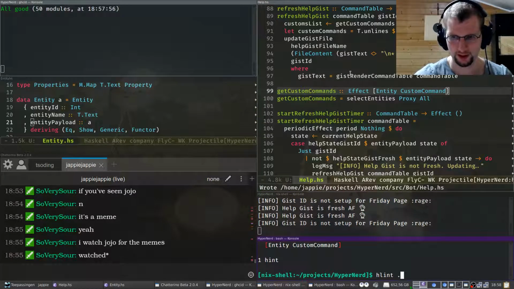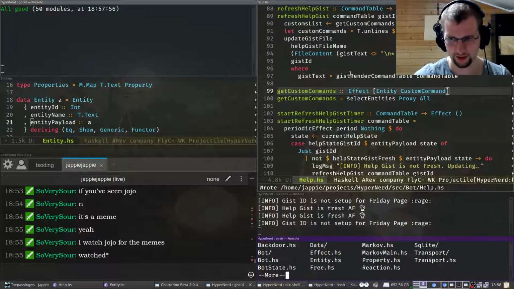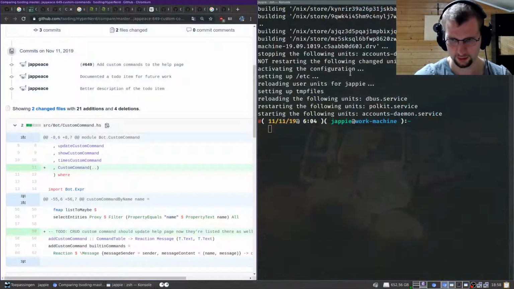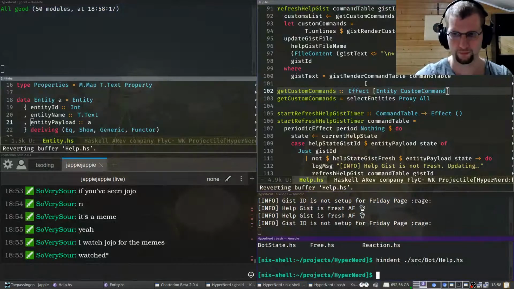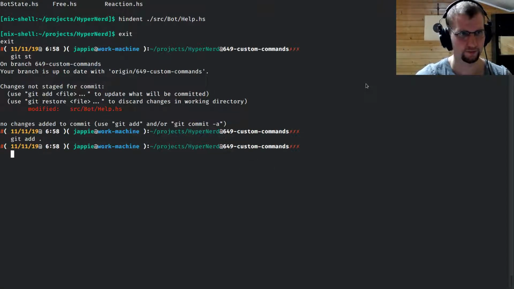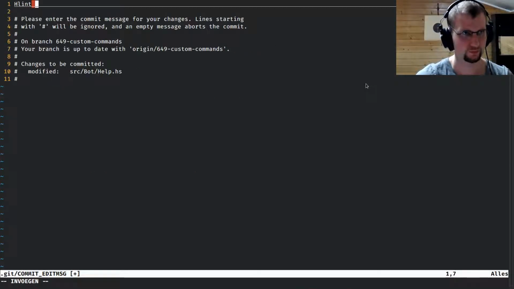And then I want to do the other thing, which is not HLint, but HIndent, I think. Since we only did the help file, I think we can just do that. Let's see how the file will change, right? Okay, excellent. Execute.